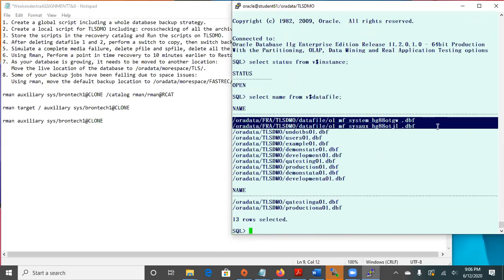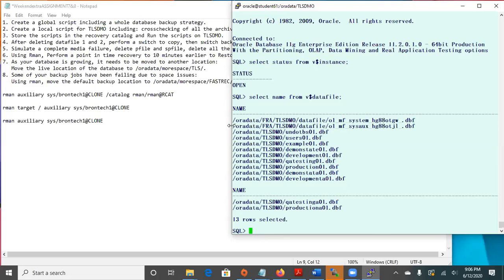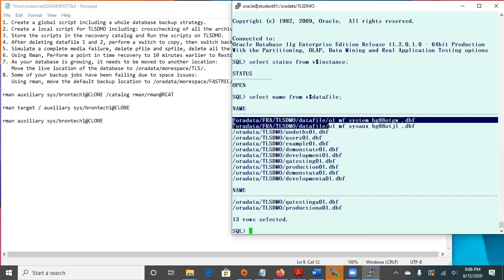But is that same copy still in the FRA? Yes, that's the location. You can see the location, right? Slash ora data, slash FRA, slash the file path. Yes, that's the file path. That's exactly where it is. But it's not a backup anymore. Nice. So if this one is lost, that is it.